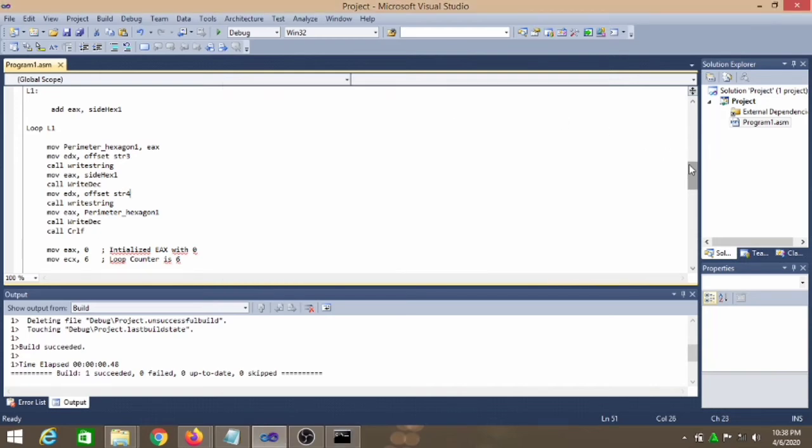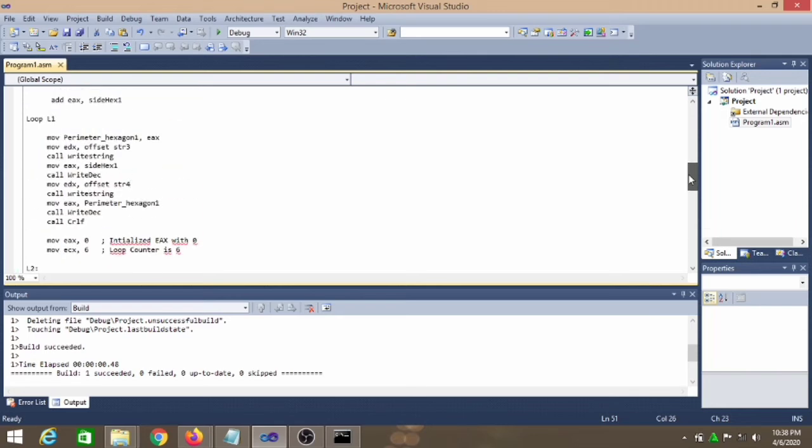And for L2, the process is the same as the looping for L1.